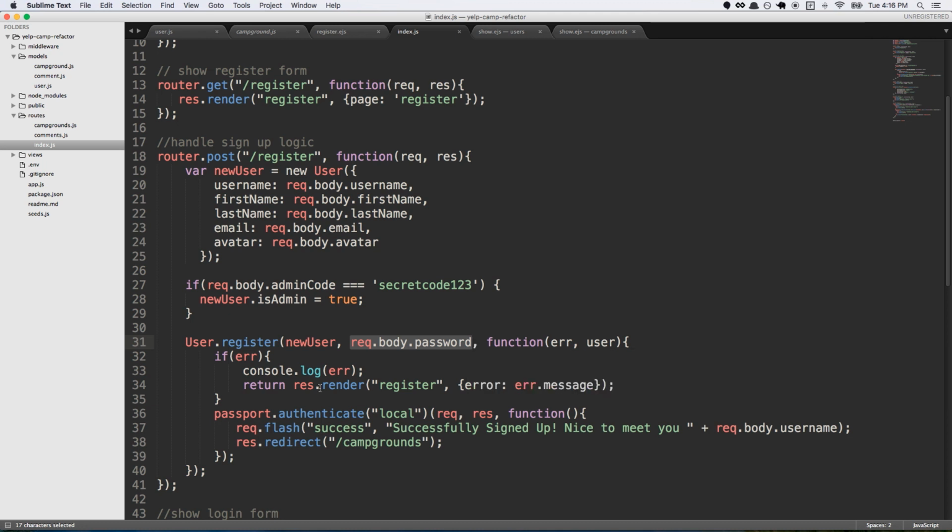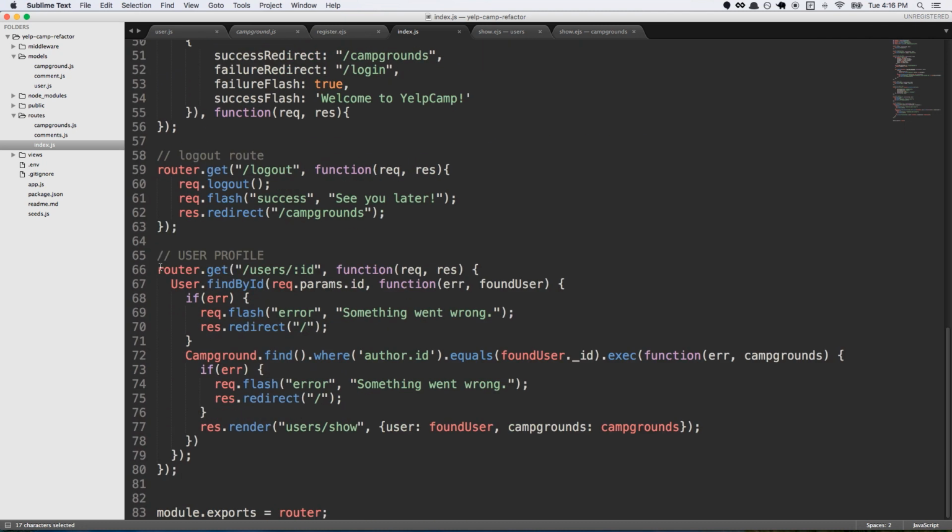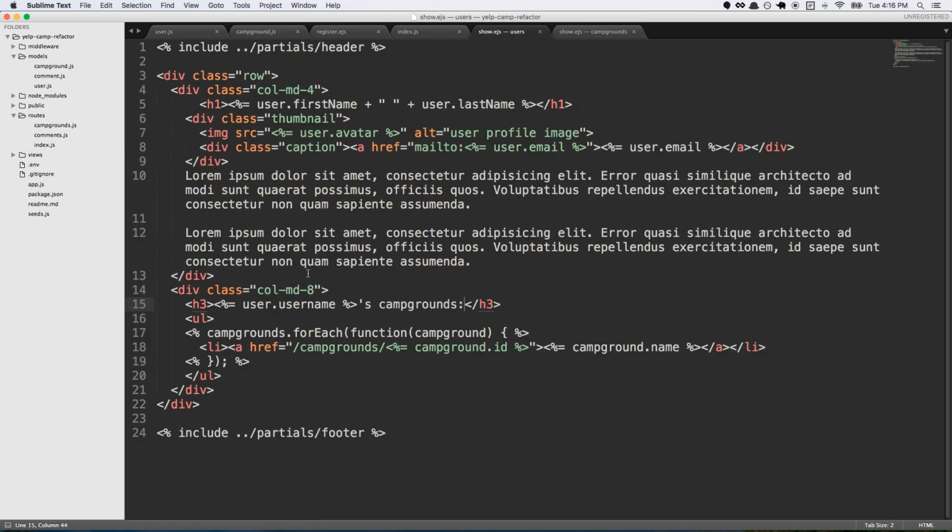So then we check for errors and register the user. And then down here we have this route, router.get /users/:id. We find the user. If there's no error, then we find the campgrounds that the user created with this little find where equals exec method chaining here. And once we find all those campgrounds inside of this callback that's inside of that callback, we do a res.render. So we render the view show for users, we pass in the user that we found, and then the campgrounds that belong to that user. At which point, over here, we can render all this information.